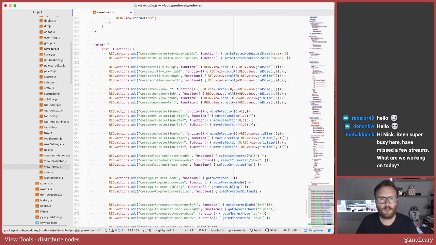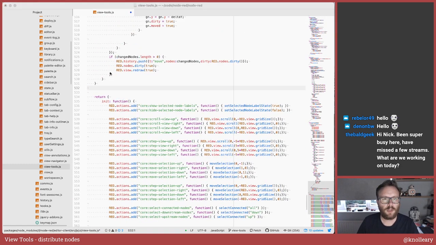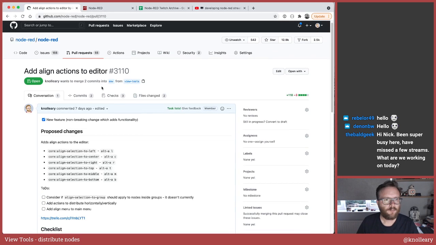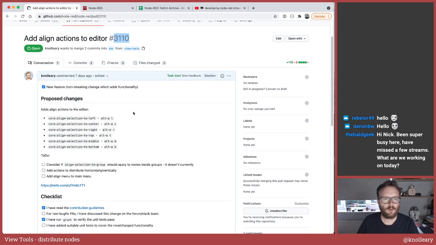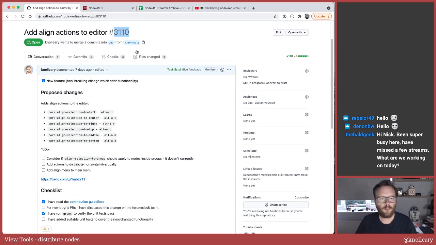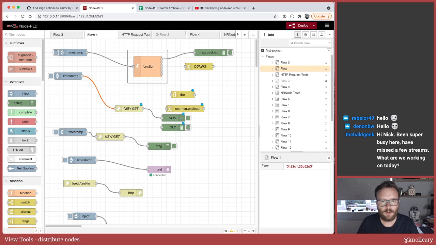So yeah, what we're working on here is some tools in the editor. In fact, let me just pull up the PR number. So pull request 3110, if you want to go look at that. This is the work we did last week. So some actions in the editor to let you select some nodes and then align them all to an edge, top, middle, bottom, center, whatever. And tonight, once you've selected a bunch of nodes, distribute them horizontally or distribute them vertically to help lay them out.